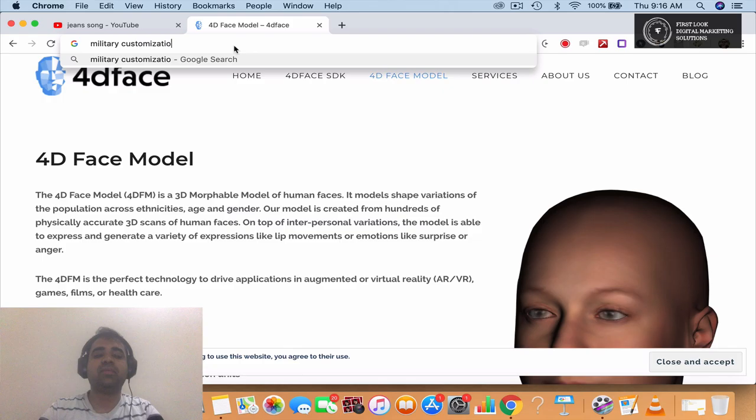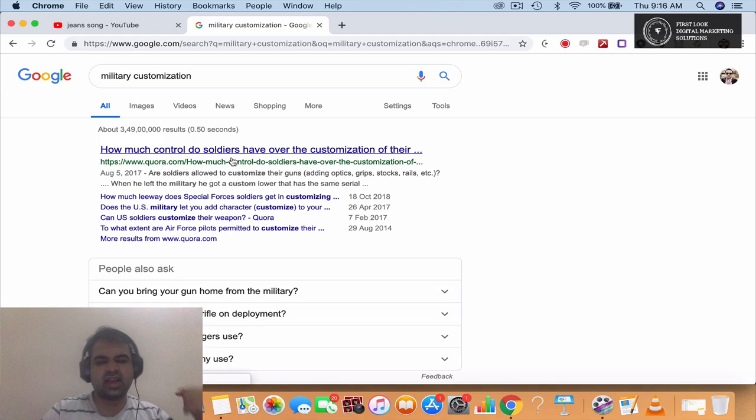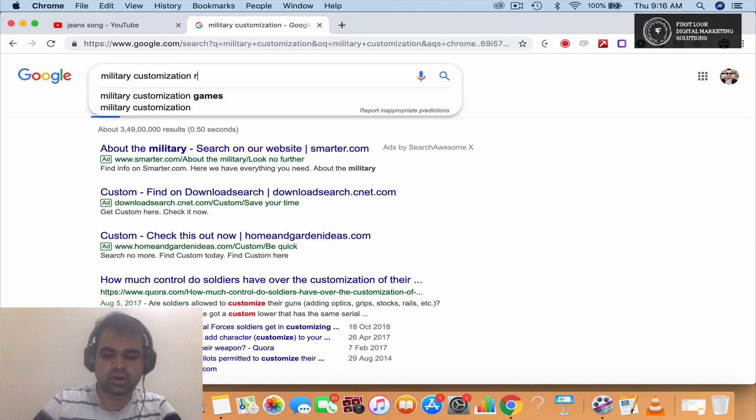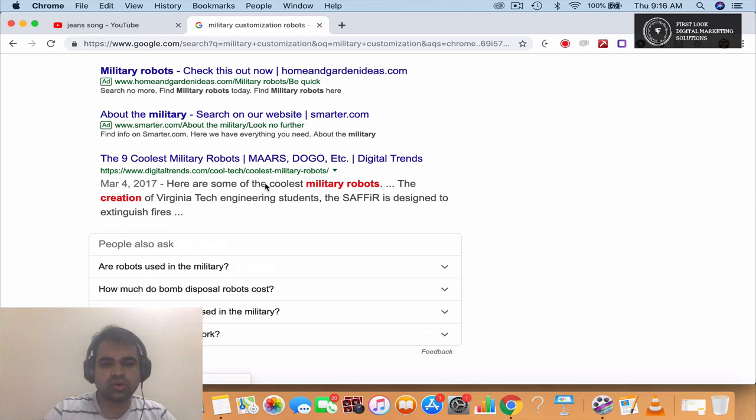Full edge model, two different mesh solutions. Topology optimized for animation, real-time use, studies, a 3D face scanner. What else do you need in the world? Everything is there. Even for military customizations, remember, for war and all.